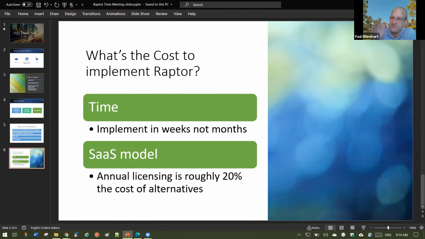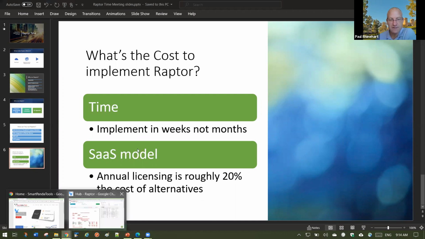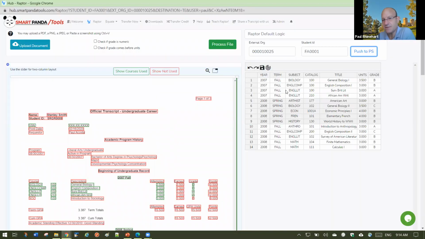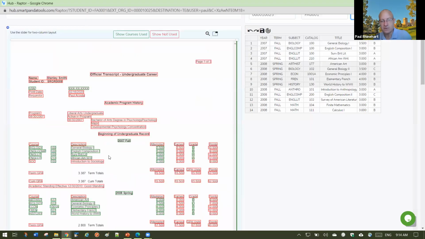There's no configuration or templates you have to set up. So what I showed you in Raptor here, right? When I process this transcript, I don't have to map it. I don't have to teach Raptor where the course is located, where the term is located, where to find the units. Raptor knows all that because it's taught to read transcripts. So that's why it's very easy to implement. It's plug and play because you don't have to do a lot of mapping.